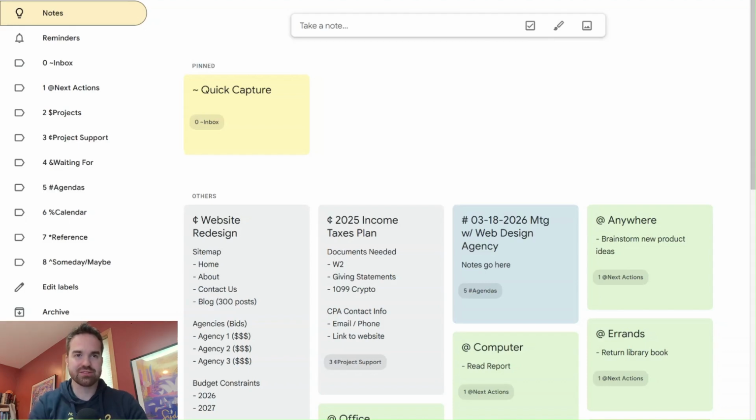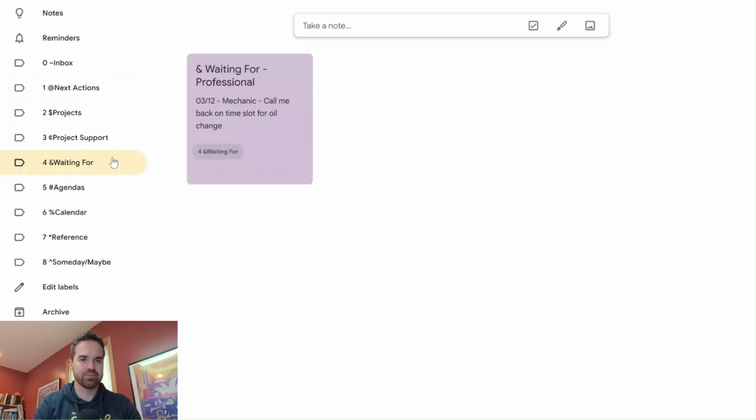Here we're going to dive into our Google Keep Getting Things Done system, and we're going to look specifically at waiting for, agendas, calendar, and adding due dates or due by dates to other items throughout the system. So let's talk about that. Let's begin with waiting for.